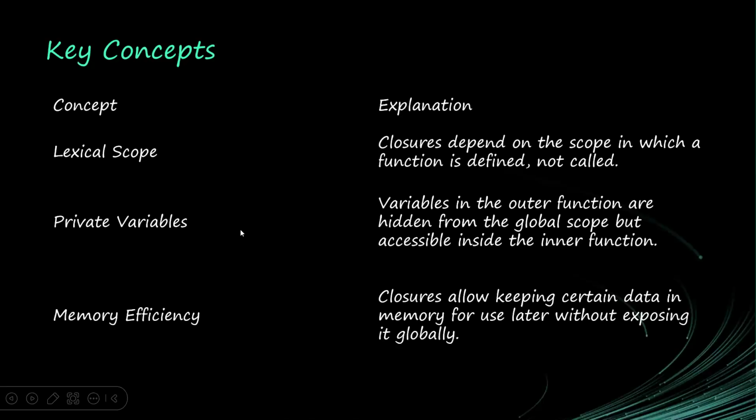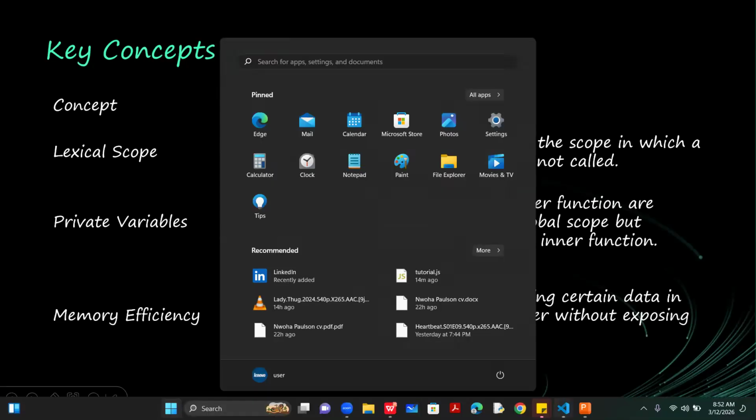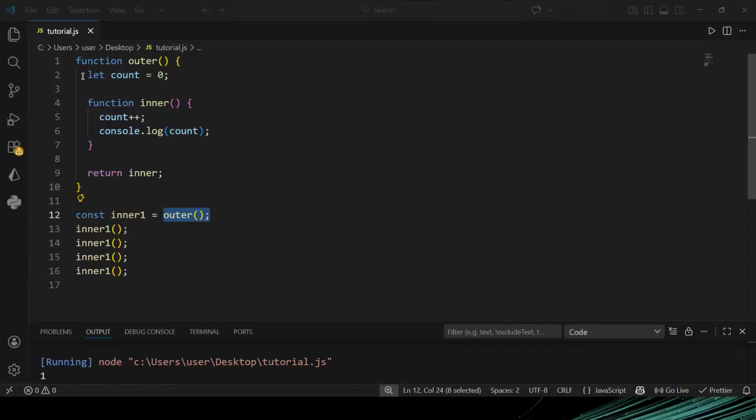So I'm teaching it better. Private variables is another concept you need to understand when you're dealing with closures. Variables in the outer function are hidden from the global scope, but they are accessible inside the inner function. Take a look at what we have here. This count is a local variable, it's a private variable. The global scope cannot have access to it, but the inner function has access to it because both of them are within the same scope.